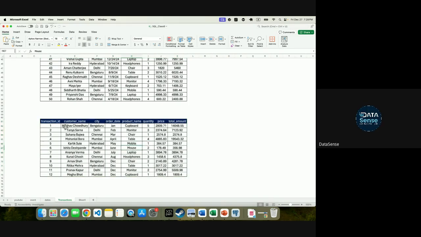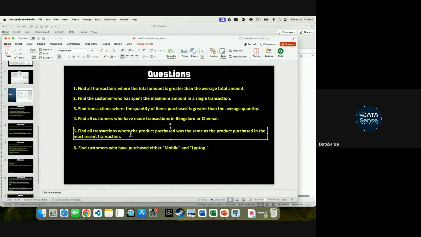Let's go. Tell me all the transactions from the table. Tell me the transactions in which product name. This is the first part. Okay. Tell me all the transactions where the product purchased was the same as the product purchased in the month of December. Am I asking December, or am I asking whole data? You're asking the whole data.